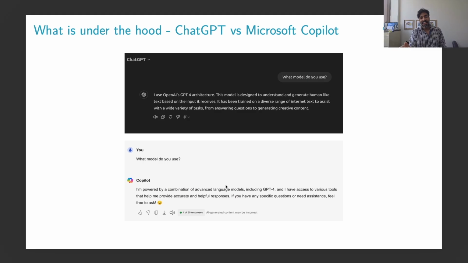Here is one of my favorite examples of a trial and error experiment I did with these models, and it showcases what's under the hood between ChatGPT and Microsoft Copilot. This was at a time when it was using GPT-4 architecture, so prior to GPT-5. I asked them both, what model do you use? The top is ChatGPT, and the bottom is Microsoft Copilot. On the top, it says, I use OpenAI's GPT-4 architecture, and Copilot says, I also use GPT-4 architecture.